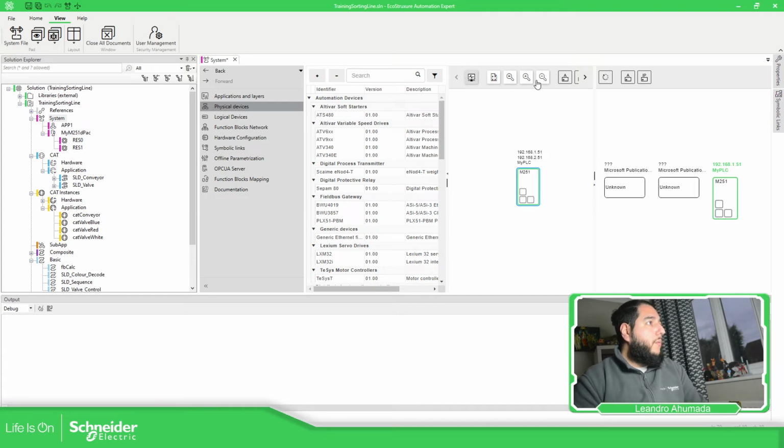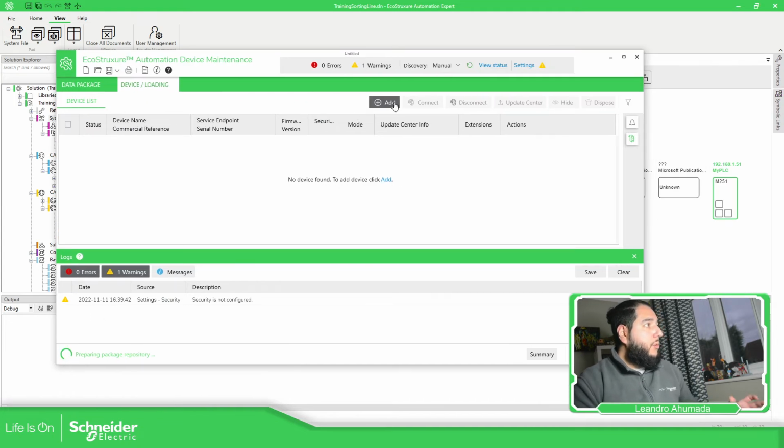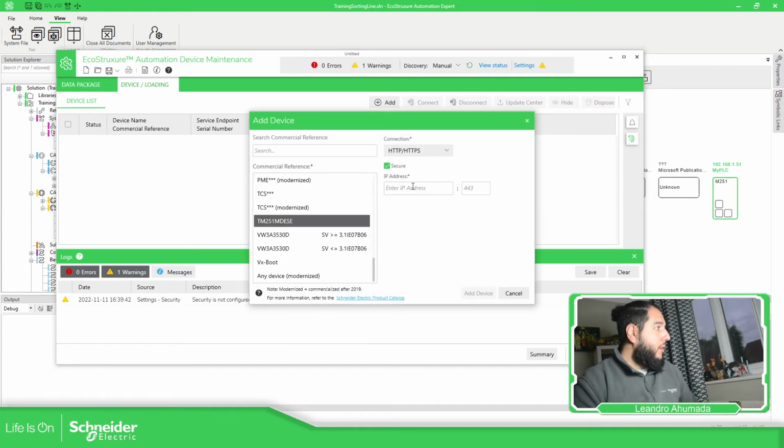So how can we check this? I can show you, I'm not lying to you. Let's open the EcoStruxure Device Maintenance and see if we can connect with the new credentials over there. Just wait for it to finish. I'll pause this, and there we go, it's open on the other side. So what I'm going to do is add the device, 192.168.1.51. Add device.